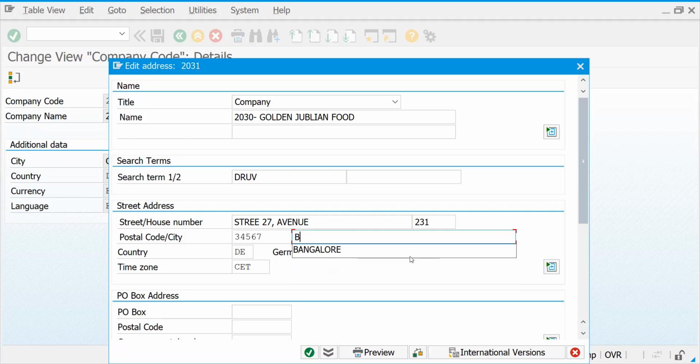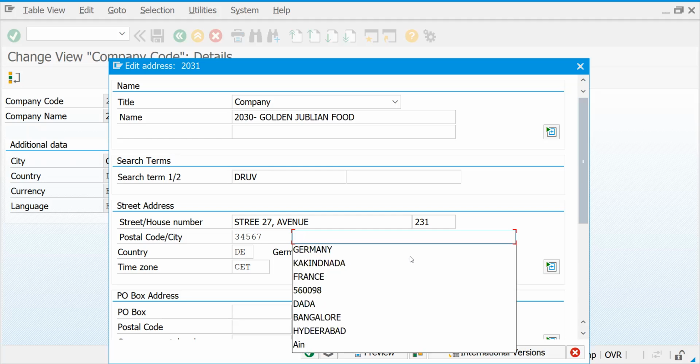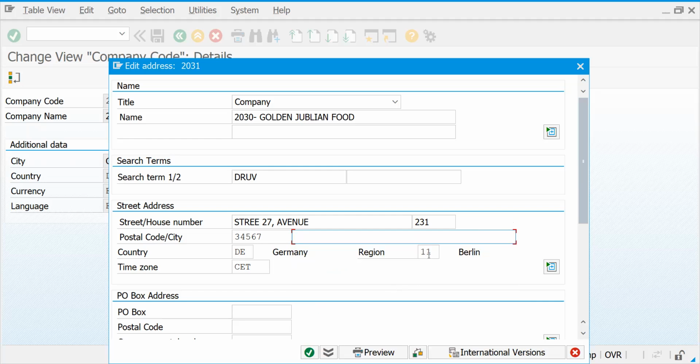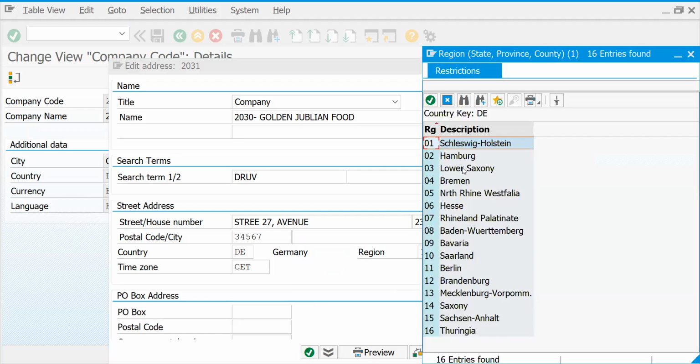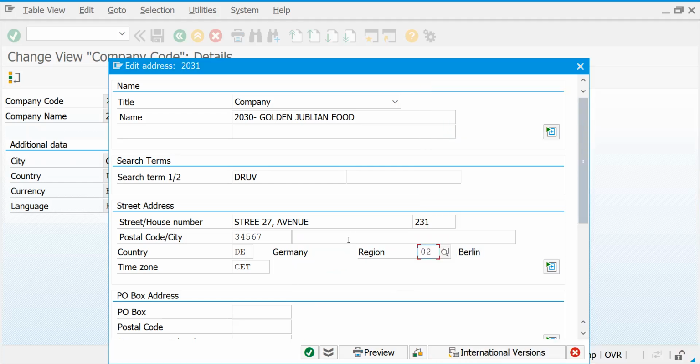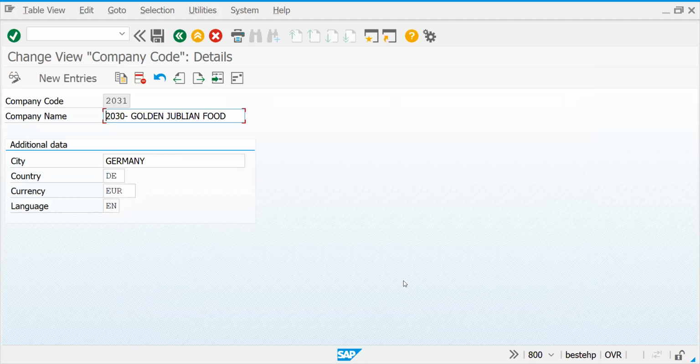Let's take any other city. Let's try to take Hamburg. Okay. So this is Hamburg. So street number 31. This is all you have to control. Okay. So address, let's save this. It's simple, like we have created a company code.